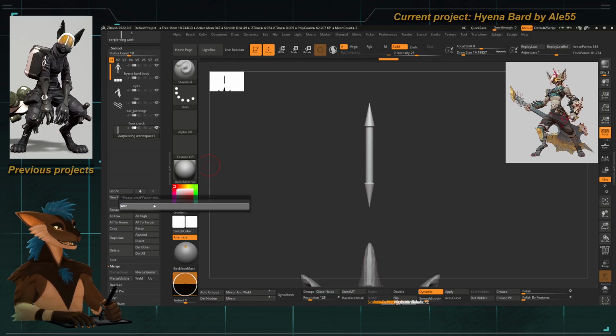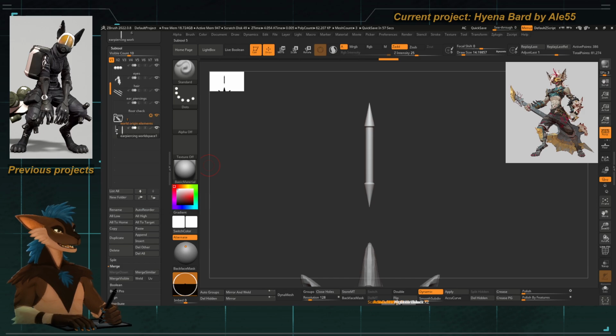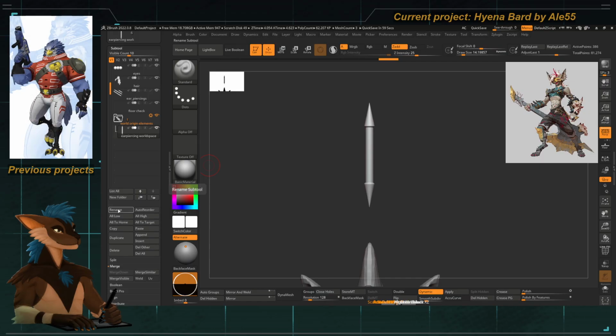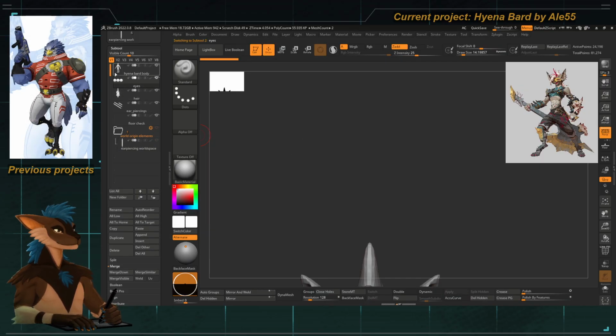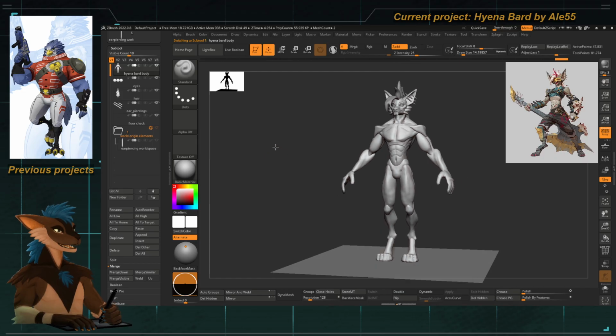New folder, world origin. World origin elements. Ear piercing world space. Yes. And we can hide this. Okay, so that's the technical thing out of the way.